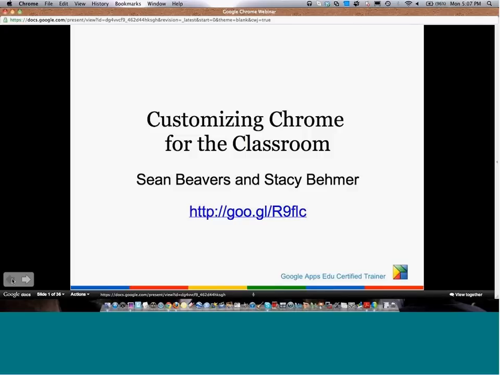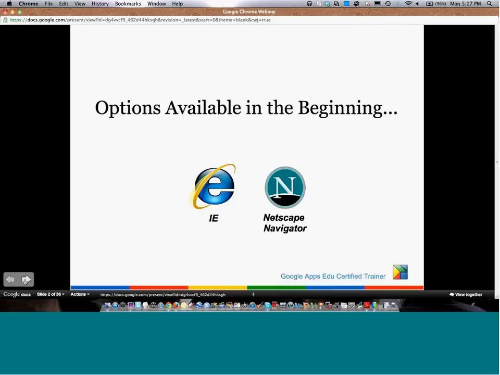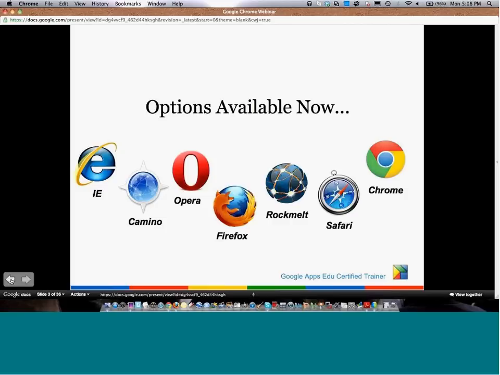The first thing that I wanted to talk about is, why choose Google Chrome? Why is it a good fit for education? And think back into the 1990s, what browsers were available? You're probably just looking at Internet Explorer and Netscape Navigator. And I can remember Netscape Navigator in 1996 when I started college, when I was a freshman in college. And over the years, fast forward to 2011, and you hear some of the options that we have available: Opera, Firefox, Rockmelt, Safari, and Chrome. And I mean, this list is exhaustive. There are other browsers out there.